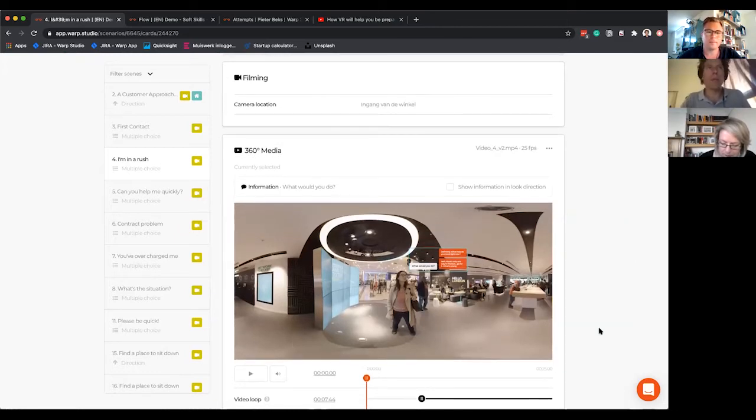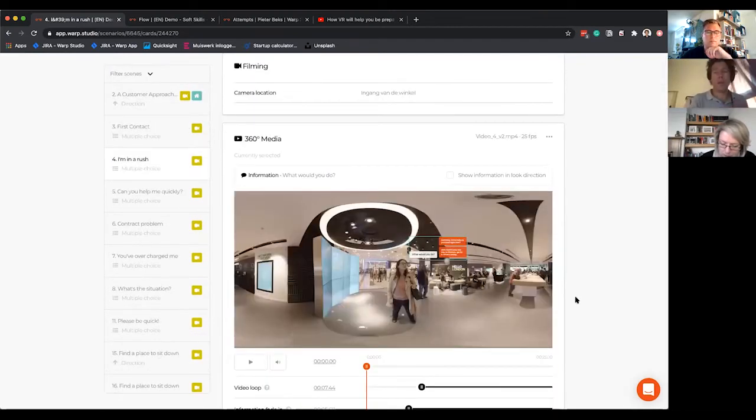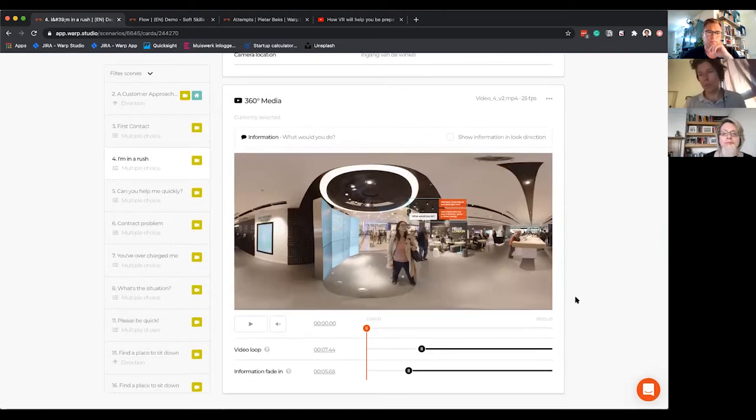Yeah, that's completely correct. So what you're doing here is creating the scenario. Building that scenario is always a two-step process. The first one is writing the storyline, making sure the learning goals are in there, making sure you're asking the right questions. If you've done that correctly, you can create an export, which you can print and take to the film set. Then you start filming. But for the actual editing of that film, there's software available to do that.